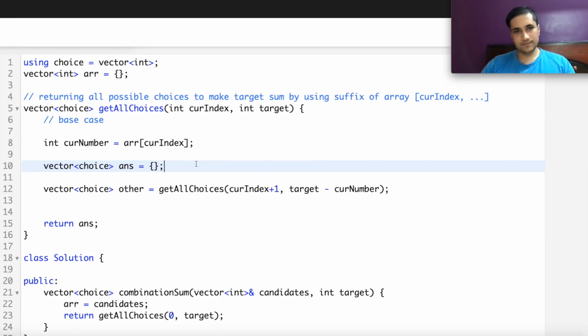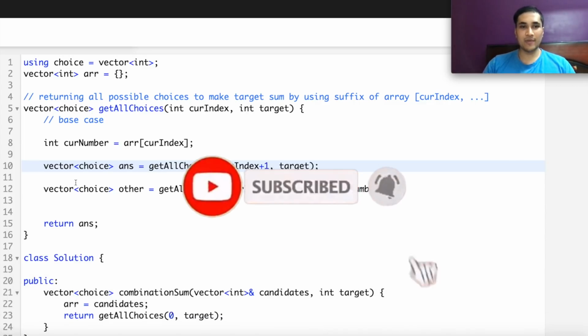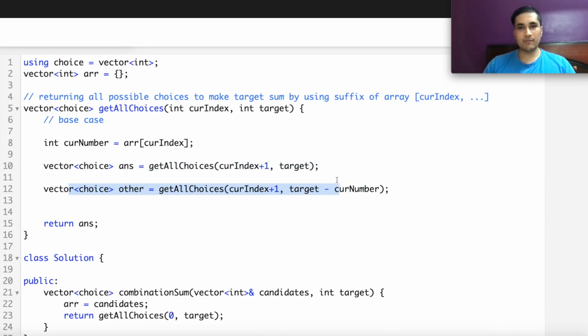All right. So I think base case would be, it's safe to initialize answer as current index plus one and target as it is. I do not use the current number at all, right? So that's of course the base case for initializing my answer variable. But there can be multiple choices now. I can choose it one time, two time, three time, multiple times. And as many times as I'm using it, I can go recursively with the current index plus one and with the new target. And then whatever choice I have, I can iterate on each choice in this list and then add the current number as many times as I have used. And that becomes a valid choice, right? So that's the main crux.